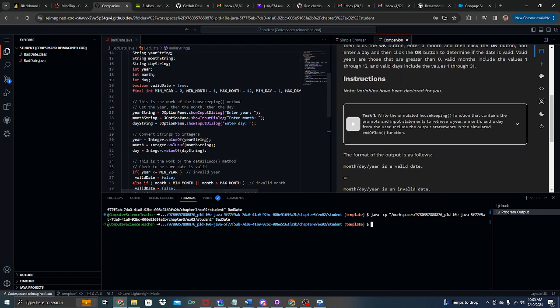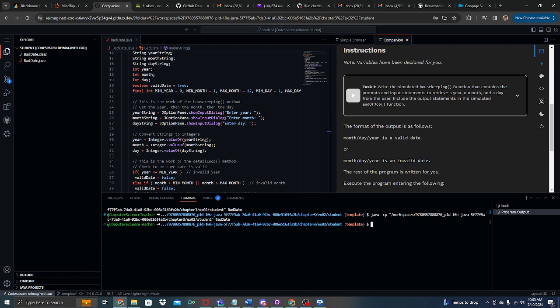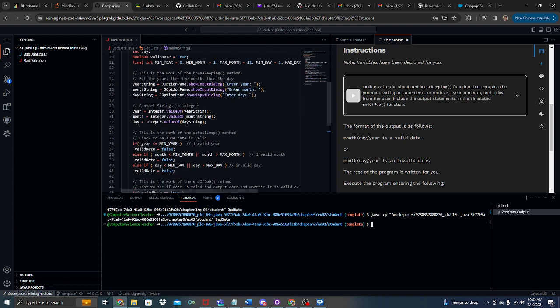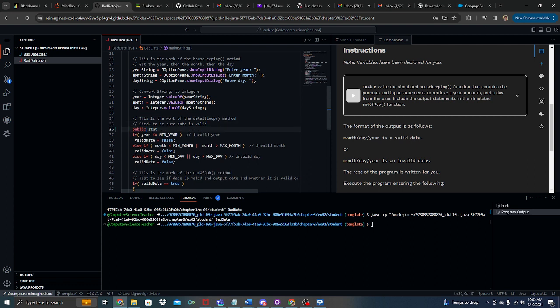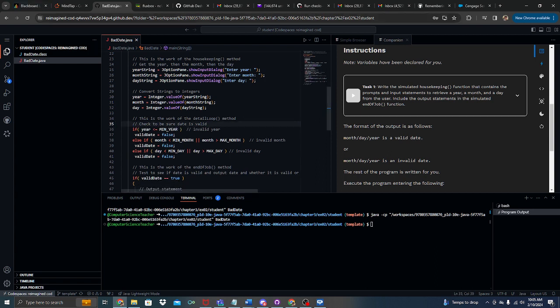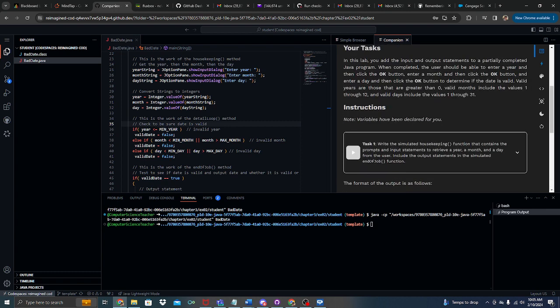It asked me to bring in a string input to retrieve a year, a month, and a day, and also it's asking for a simulated function. We aren't building our own functions yet. We're just simulating them. If this was a real function, we would say public, static, etc. We're not doing that for this project. It's a simulated detail loop method, so we're just doing it like this. The point is, I should be able to calculate the grade, and if it gives me a 0, I should know why the 0 happened, right?